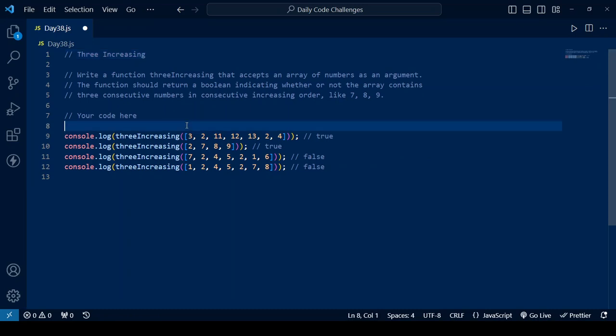Okay, 3 increasing. It says write a function 3 increasing that accepts an array of numbers as an argument. The function should return a boolean indicating whether or not the array contains 3 consecutive numbers in consecutive increasing order, like 7, 8, 9. So what this is asking us to do is to write a function that can help check if there are 3 numbers in the array that follow themselves in a consecutive increasing order.